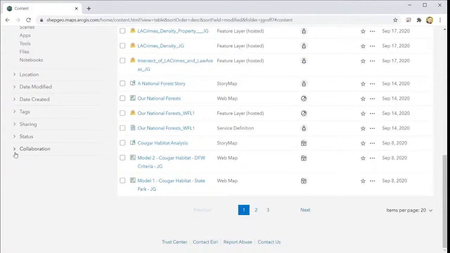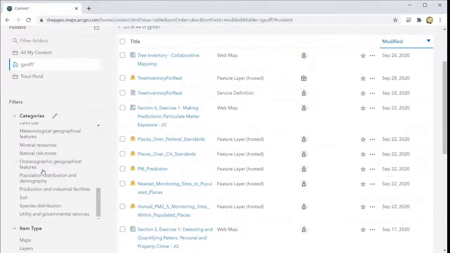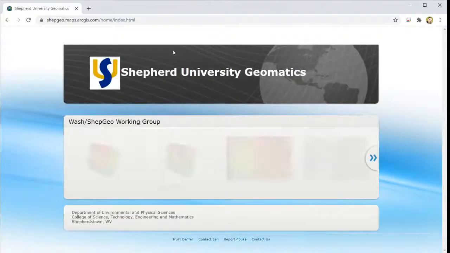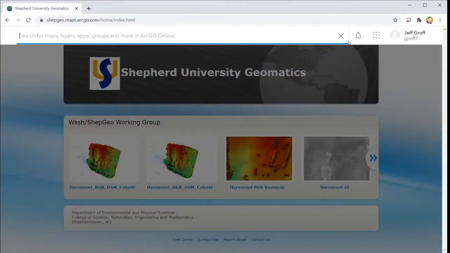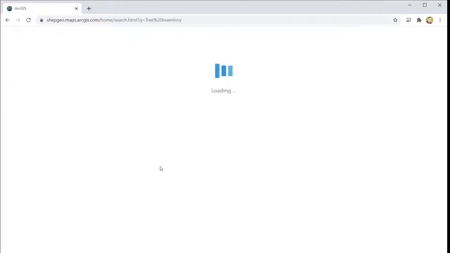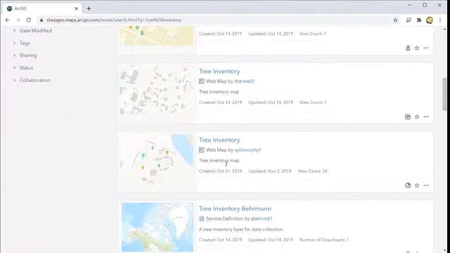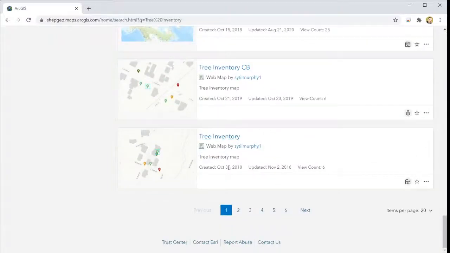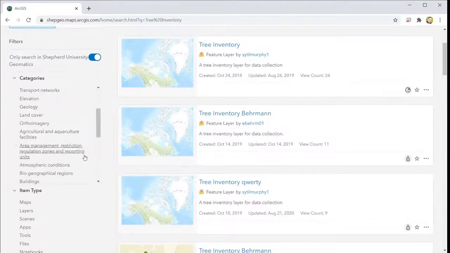Let's see. I think that, let's go home. So if I search here for tree inventory, well, Dr. Murphy's got a bunch of stuff here from before. Let's just search and see what I get. Bierman, Murphy, Bierman. Well, let's see. Can I find mine?